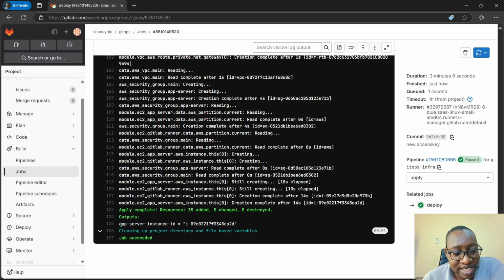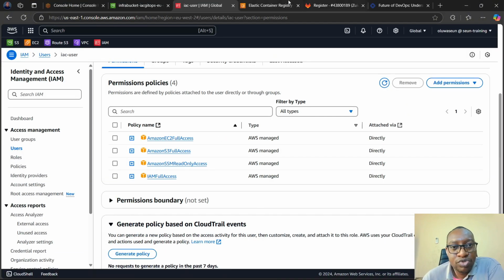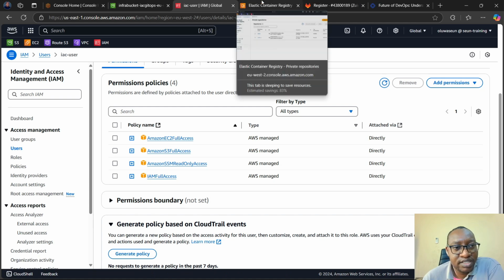And of course, we can see the app server. We can see the ID right here. So even if you don't go to the console, we can get the ID from here and then we can just grab the ID, right? And of course, the runner should be registered. I mean, anytime from now, we can come back here and take a look at the instances, right?